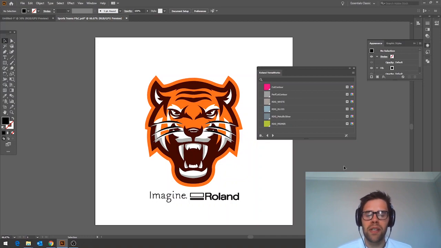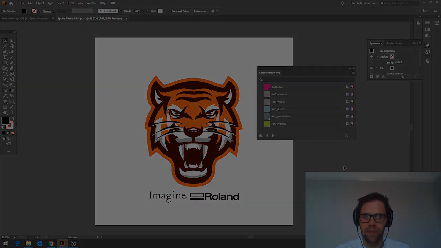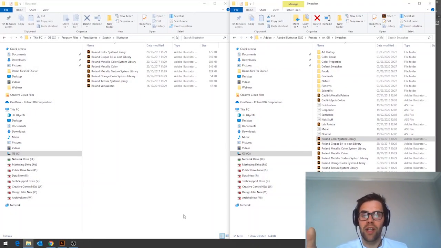Tip number 5, swatches. So a question that comes up a lot is, how do I install the Roland VersaWorks swatches, and then how do I open them in Illustrator? So I'm going to show you how to do that now really quickly. Step 1 is to locate the swatch libraries and then copy and paste them into Adobe Illustrator.